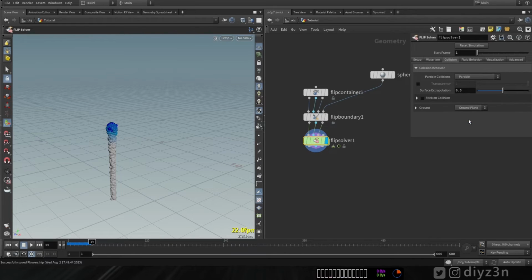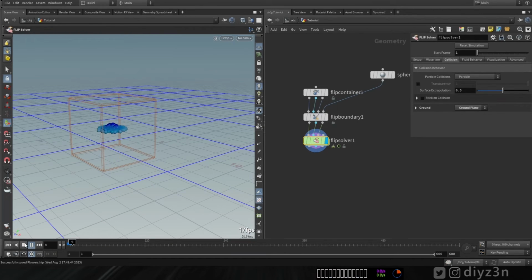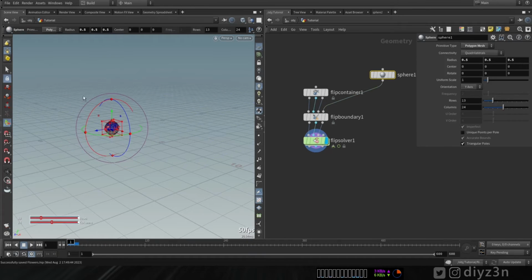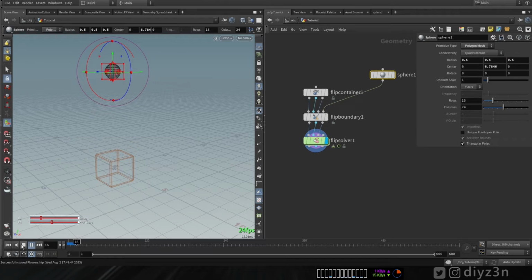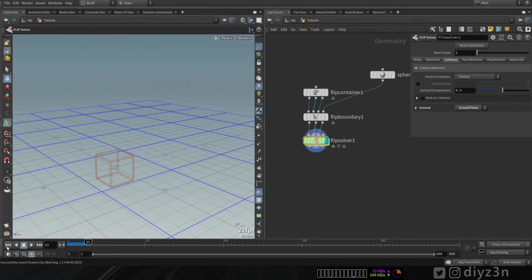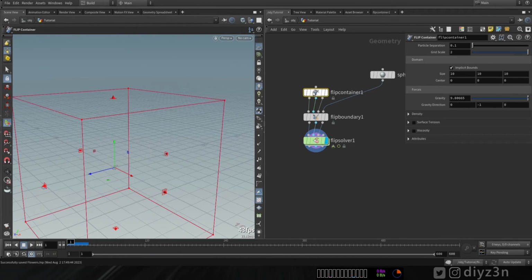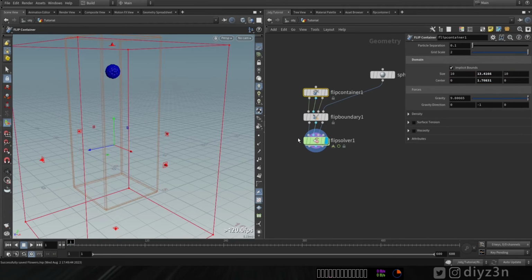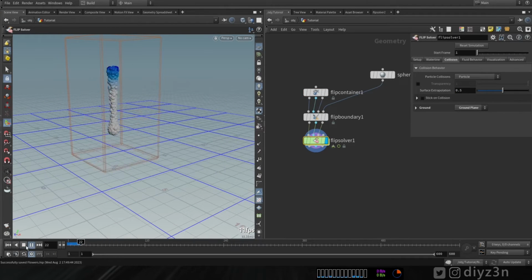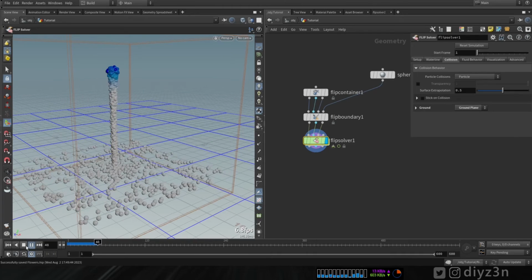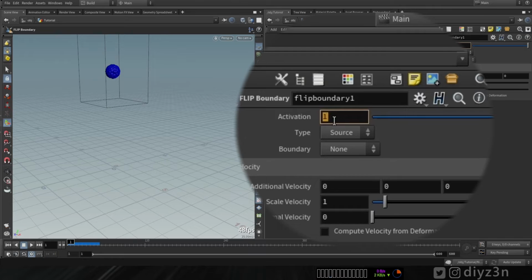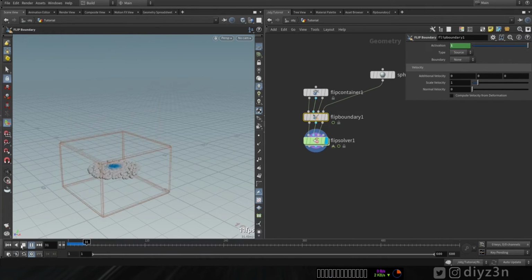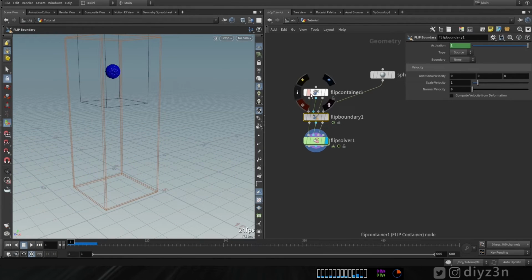Let's have a ground plane here. Okay, not bad. Let's bring this one a little bit up. Okay, it's outside of the domain. Let's adjust the container to include it. Okay, now let's play. Okay, it's a good start, but let me use this expression here to have a source just in the one frame. Cool.